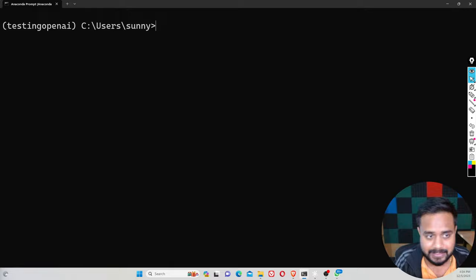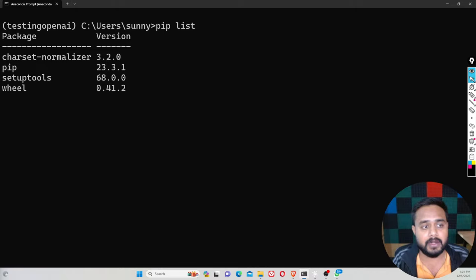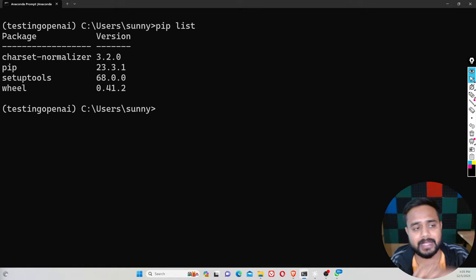Now first of all, you need to check what libraries are available inside your virtual environment. For that, you can write the command pip list. Once you write this pip list, you will find all the libraries that are there as of now inside your virtual environment. Here I haven't downloaded the OpenAI package, because only by using that OpenAI package can I hit the API. Getting my point? Yes or no? Don't worry, I will give you the entire steps that I'm following over here.